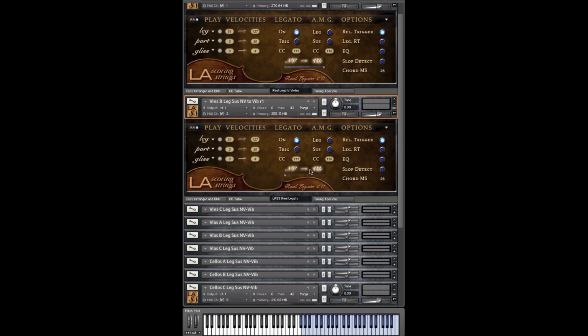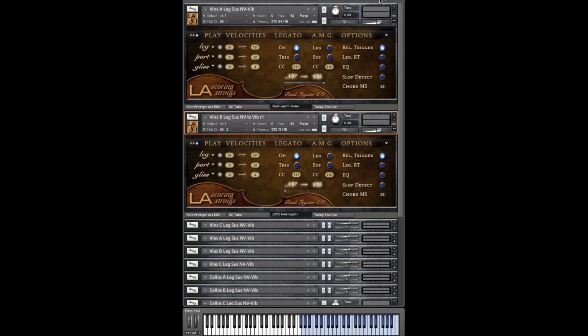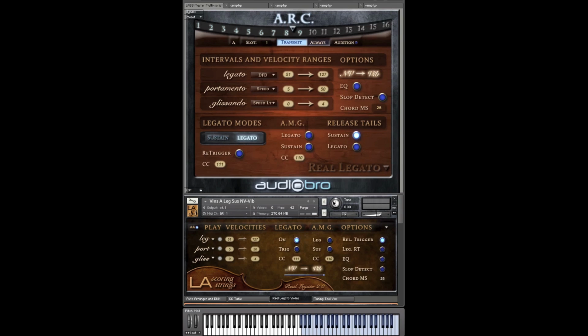So there you go. So I hope these examples give you an idea of how to use the new non-vibrato to vibrato patches in LA Scoring Strings and how to integrate the ARC along with it. And I hope you found it valuable.